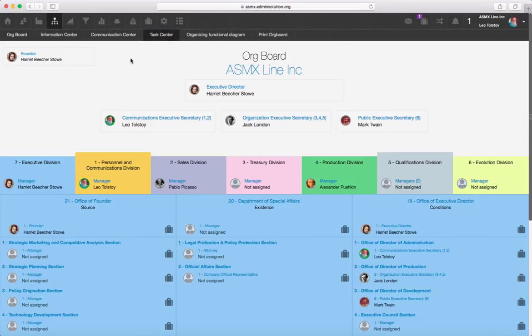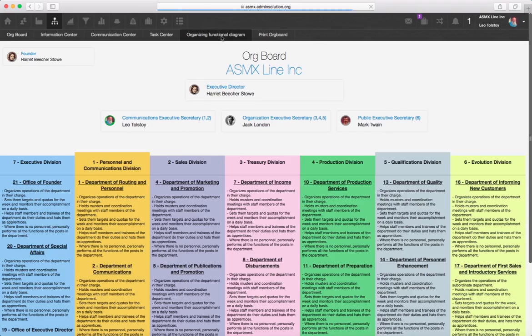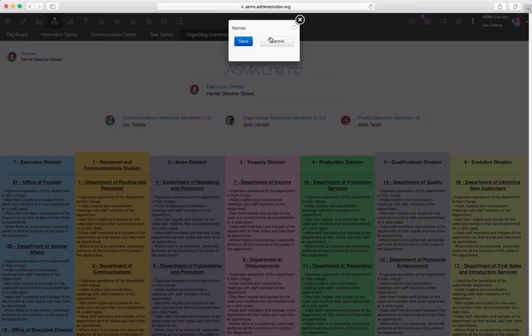Here in the task center, you can see whether your employees have completed their tasks, and whether any of the tasks are overdue. Overdue tasks will be marked with a red indicator, and the number will show how many tasks are overdue. The organizing functional diagram, accessible right here, will show all the functions of all the departments of the org board in one page. And finally, the last tab allows us to print out the org board.